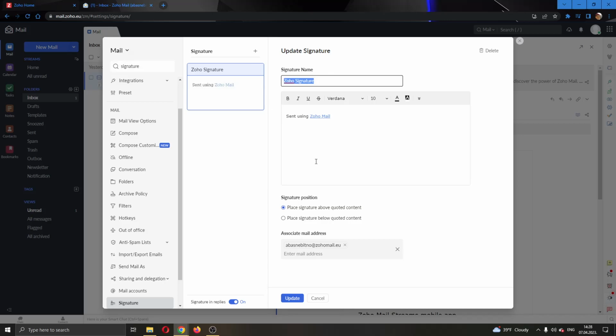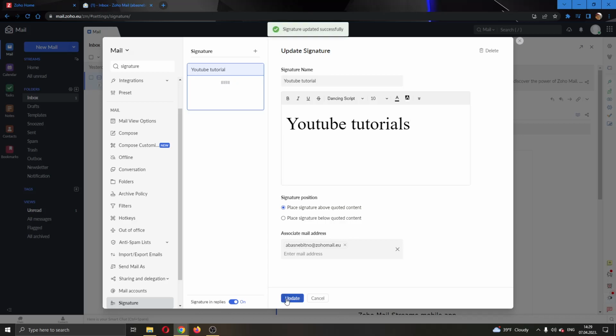So we're going to give it a name, let's say YouTube tutorial, and we're going to go ahead and paste the signature right here. Let's just say this is our signature YouTube tutorials. You can select if you want to place it above the quoted content or below, it doesn't matter. And then let's just go ahead and confirm that we want signature implies and go ahead and click on update.